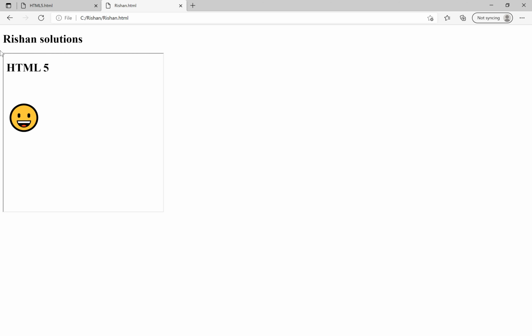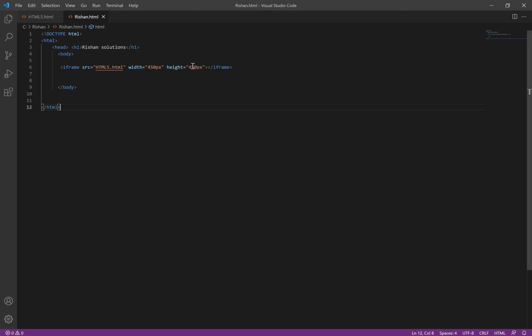Also there is a border which is already applied here. So this border also comes automatically. So we just wrote the attributes. Now what we'll do is write some CSS on it. Instead of working with this, we can write style as well in the iframe.